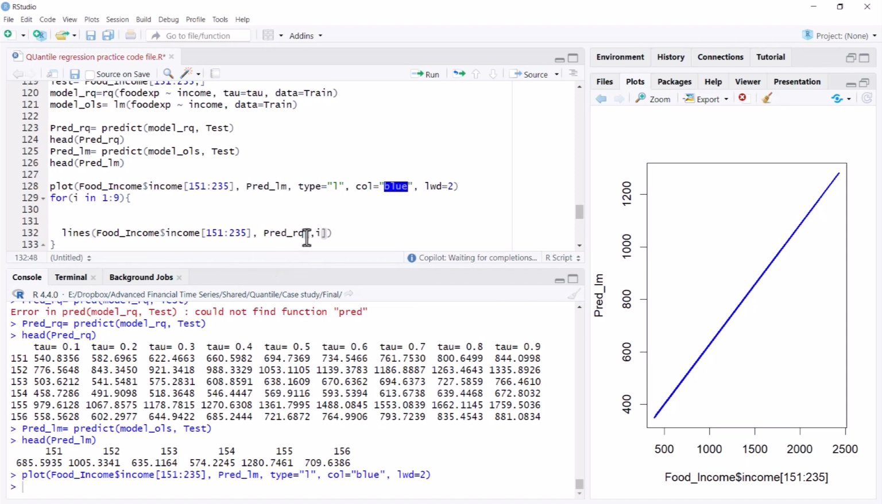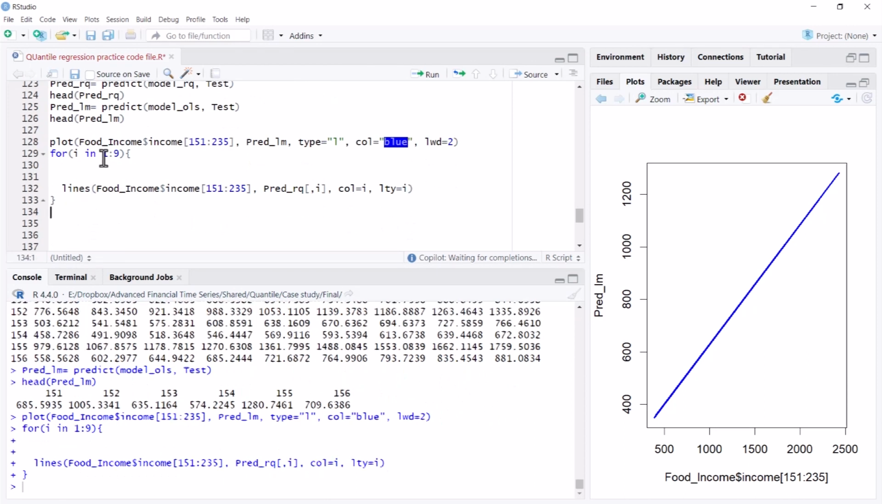And color, probably it would be easy to make the color dynamic with each changing I. R understands each color code as a number also. So for each number, there's a color assigned. So I'm using that property for my benefit. And line type also I'm making dynamic with each I, and color also. So if I run this code, you'll see all the quantile lines have been plotted. So I have different lines for each quantile.